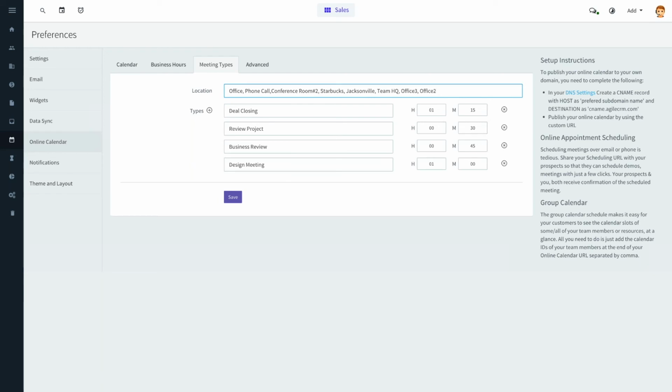Your types are located on the left-hand side here. These are the types of meetings. Why this is important is because you're going to get an email every time somebody schedules a meeting with you. You're going to get an email that says, hey, Bob scheduled a deal closing meeting with you, or a review project meeting, or a business review, or a design meeting. So you get an alert when somebody schedules that meeting, and here's where you set those durations.